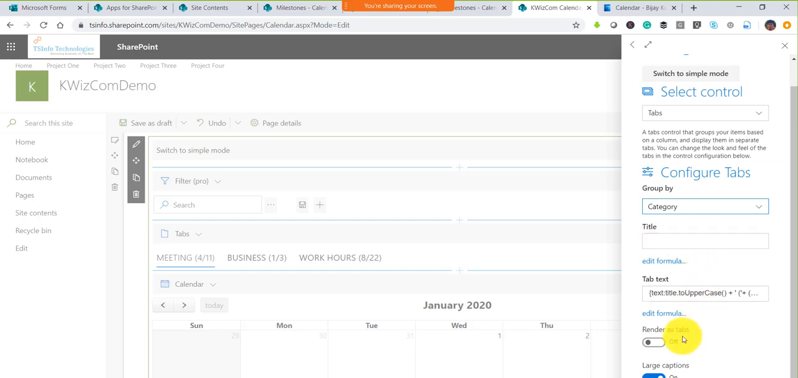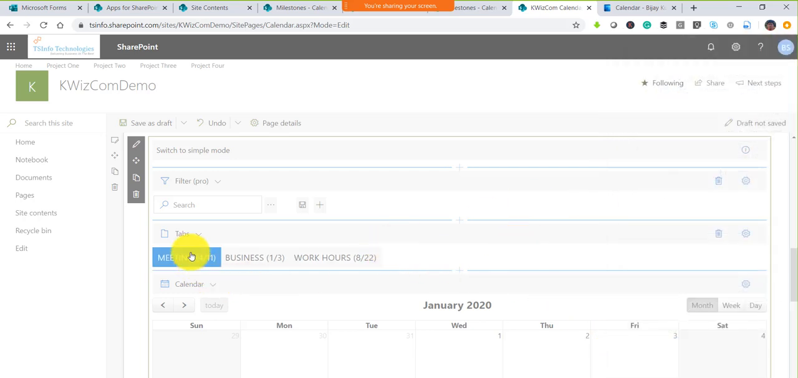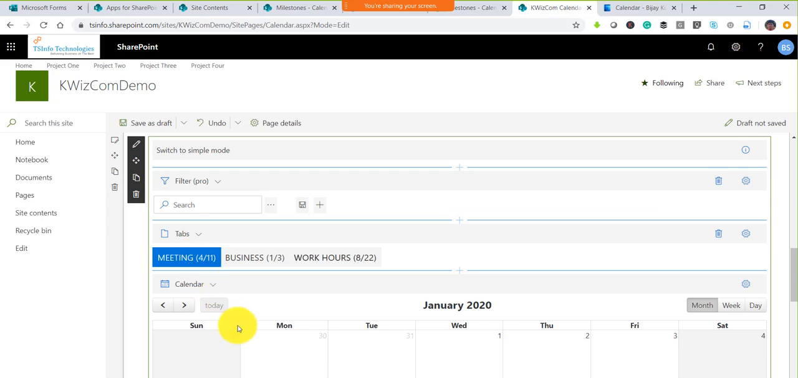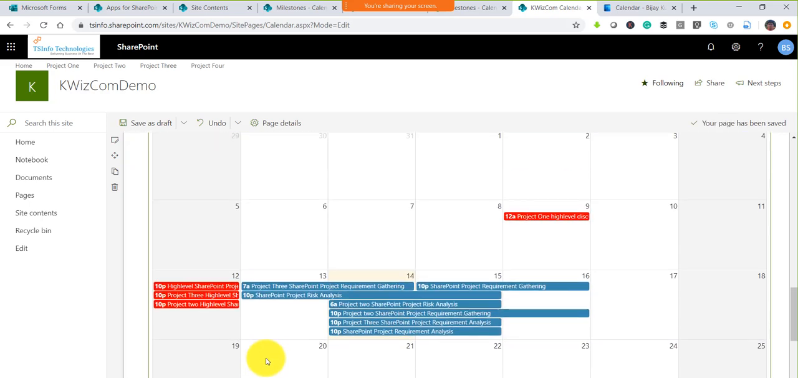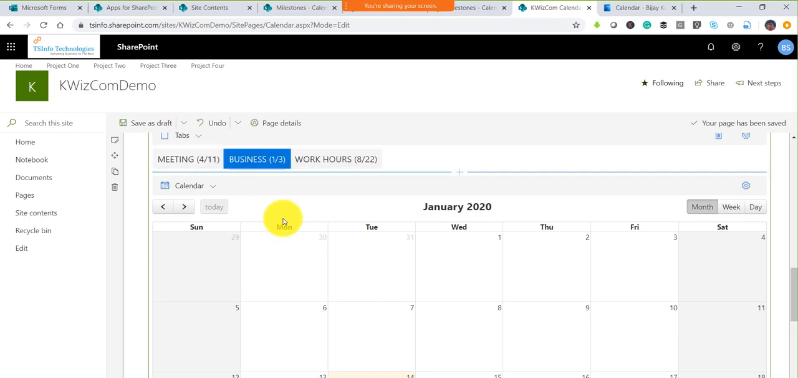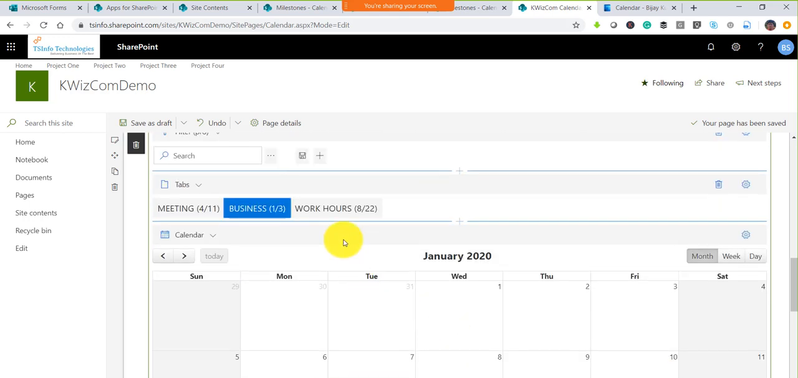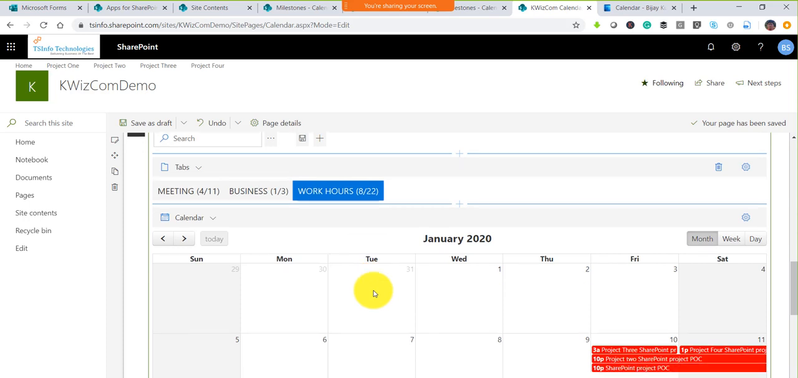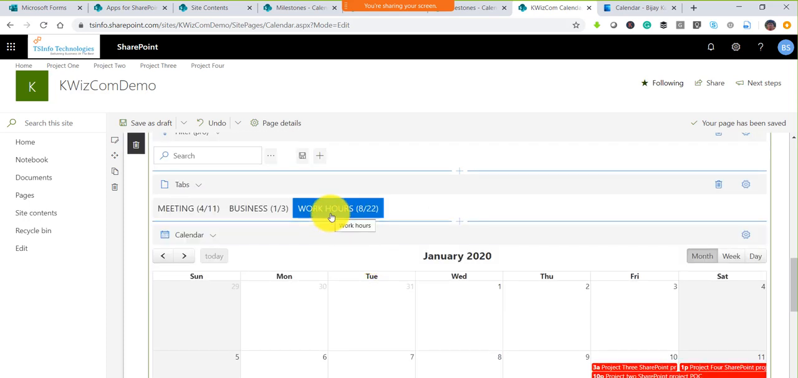Then if I render as tabs, you can see that by default it is coming in the tab view. So I can see these items which are meetings. If I click on business, you'll have a different set of items here. And in the tabs, I can see the work hours as well. Pretty easy and simple to configure, and we can see a lot of related information.